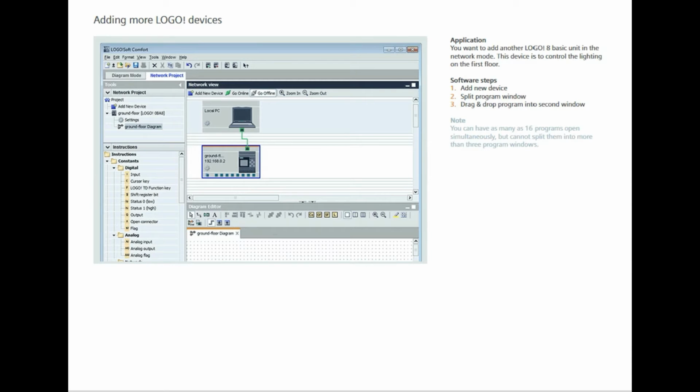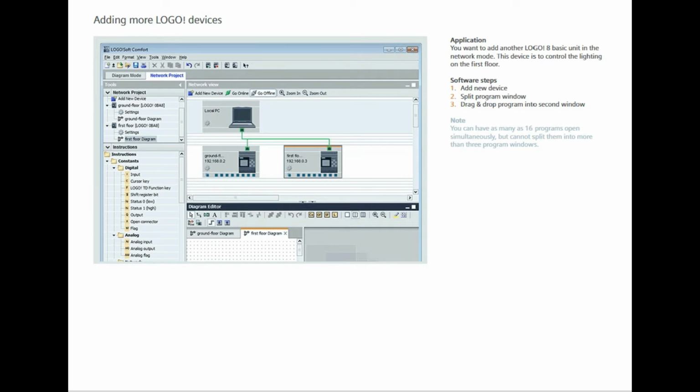After a Logo 8 device has been added, another device is now to be integrated and prepared for the program processing. Add a Logo 8 device in exactly the same way as shown in the previous learning step. In accordance with the example, this should be given the name First Floor. The second device appears in the network view. Here too, the network is automatically configured. The associated program appears in the diagram editor below this.